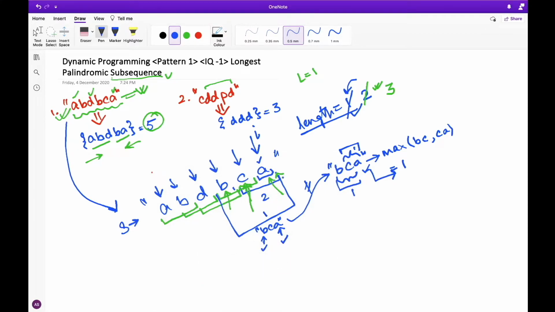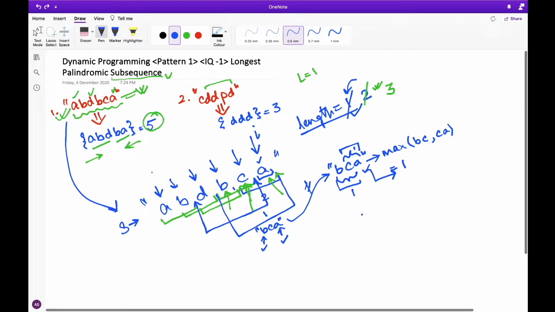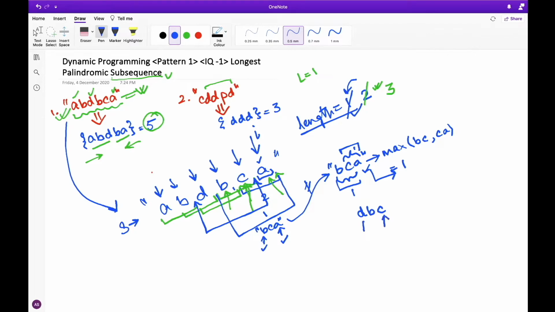Now we will iterate forward and take the next string, that is DBC. In the string DBC, the first and the last character don't match. That means this is not a palindrome. So the maximum palindromic subsequence size will be the max of DB or BC. The size of DB was 1, and similarly the size of BC was 1. So the maximum palindromic size of DBC is also 1. And in this way we will keep iterating.